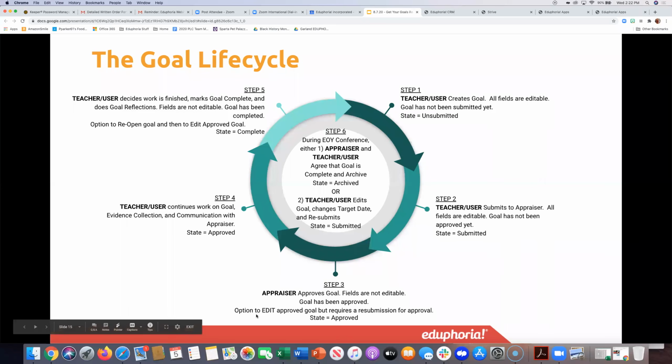because the goal has been approved and it's kind of like a contract between you and your appraiser that these are the things you're working on. There is an option to edit an approved goal and make a change if you decide you need to add something or change something about the way it's written, but then you have to resubmit it and it goes back to the submitted step and gets approved again. So between 2 and 3, you can go back and forth a little bit, but you can't make changes after your goal is approved without getting them reapproved.